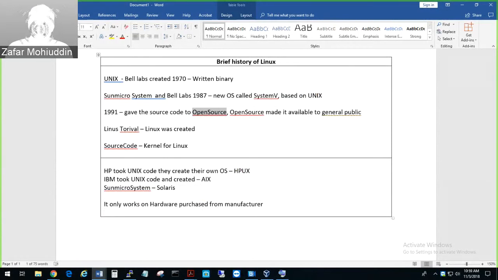Okay. Now let's talk about this, a Unix version.